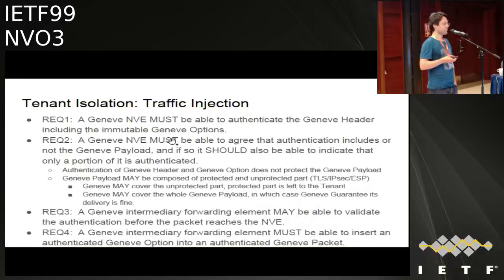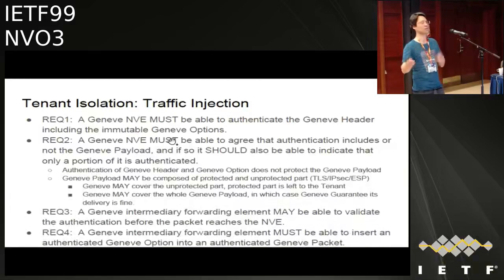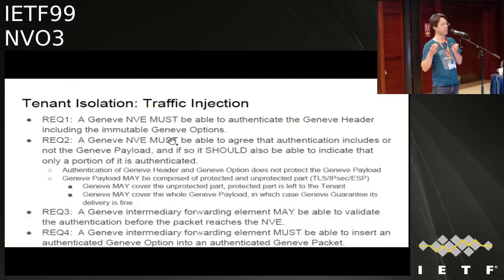Then we also mentioned requirement three: a Genevieve intermediary forwarding element may be able to validate the authentication before the packet reaches the NVE. It clearly means that if it's well provisioned, encryption or authentication and validation can be done outside the NVE, for example. And when an intermediary forwarding element wants to include an authenticated Genevieve option, it should be able to do so. I don't know if there are any comments or remarks, but feel free to jump on the mic.